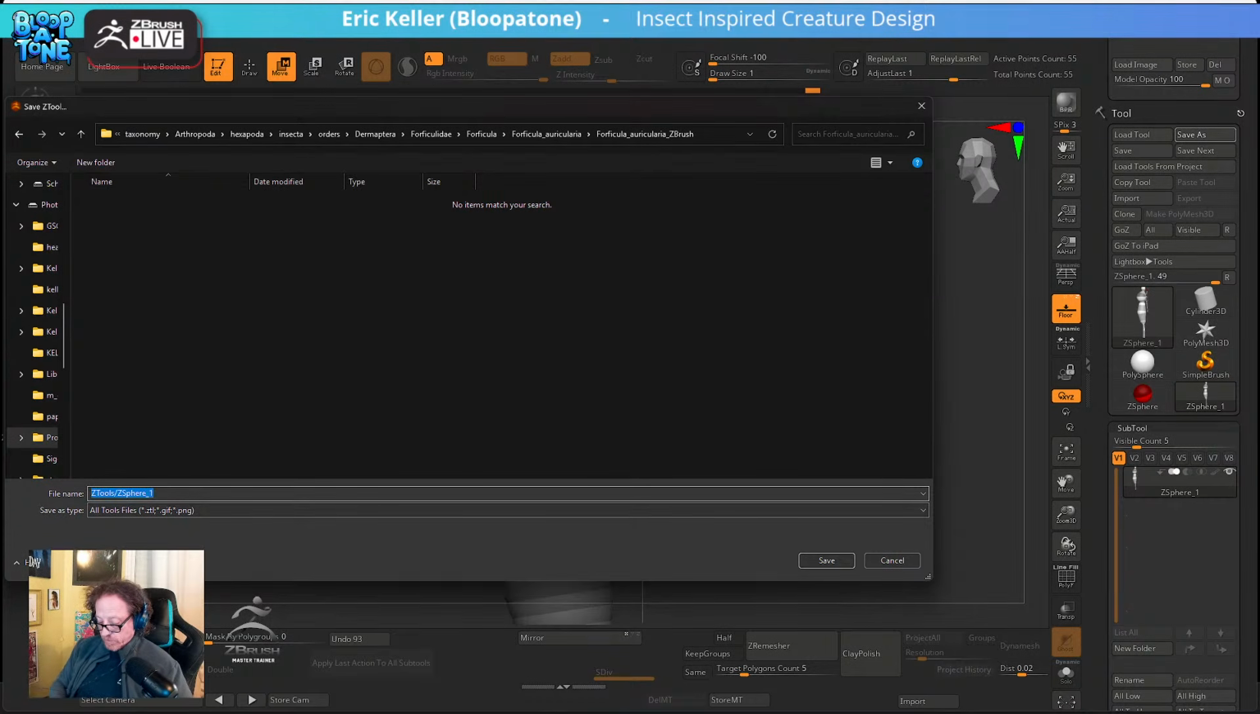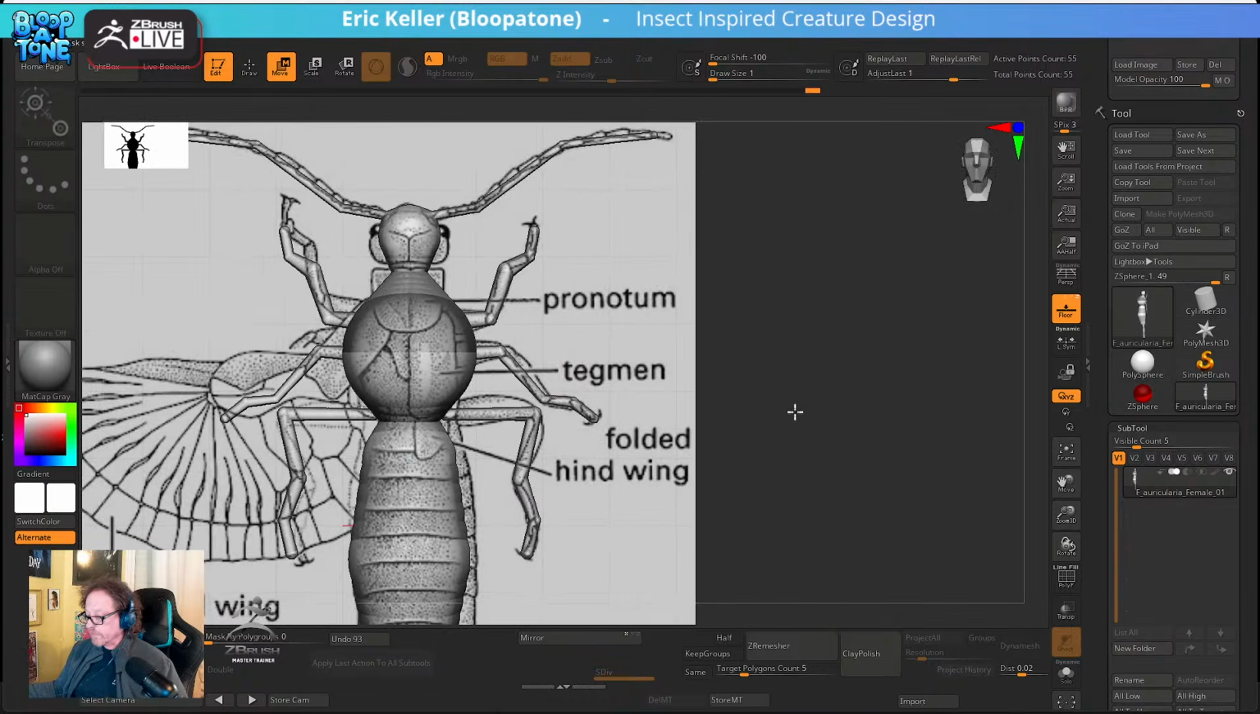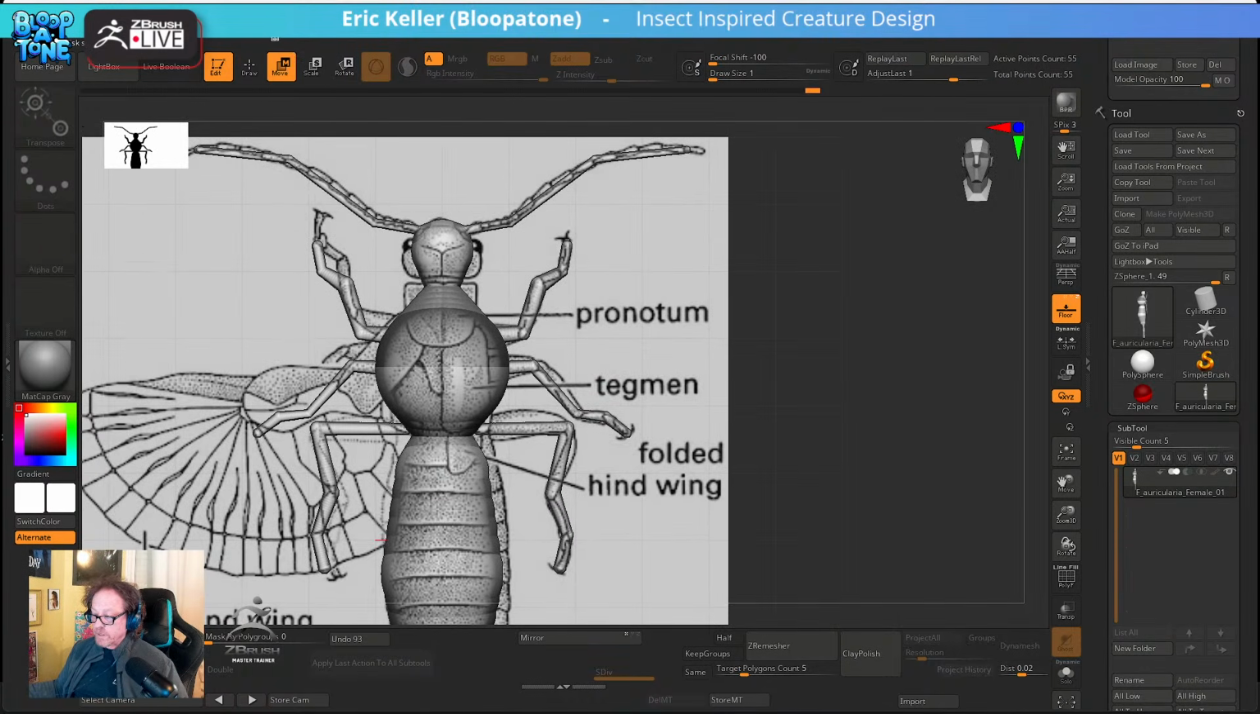So I'm going to go into the ZBrush folder, and then I'll just call this F_Auricularia. And this is a female model. I picked female because that's what the diagram is. And we'll call this 01 just to start with. And I can also save the project. The reason I save the project is it will save the grid with the project as opposed to just the model.